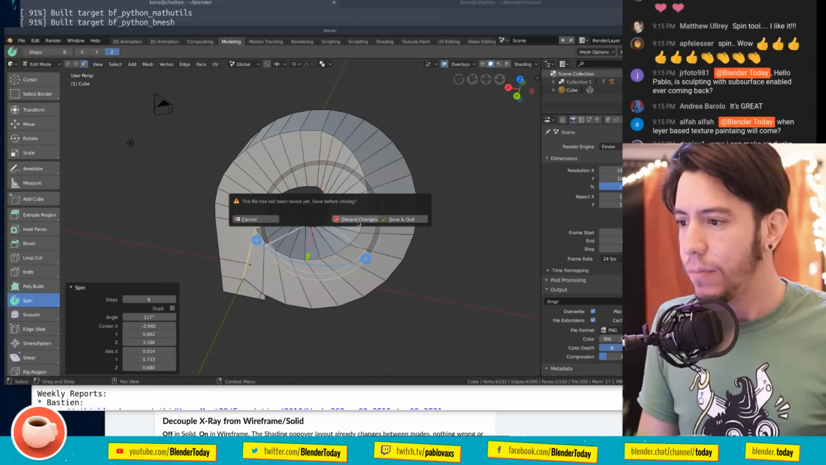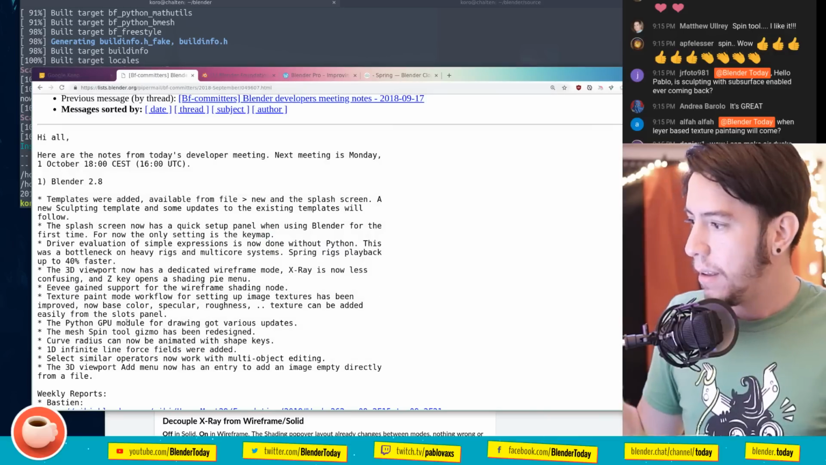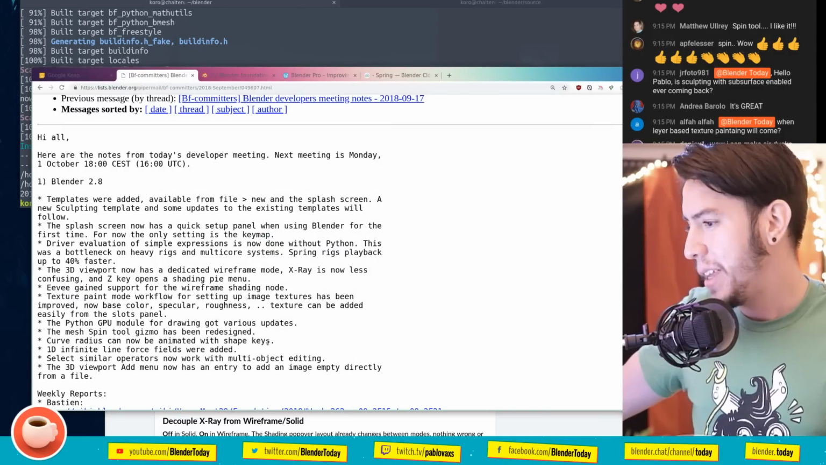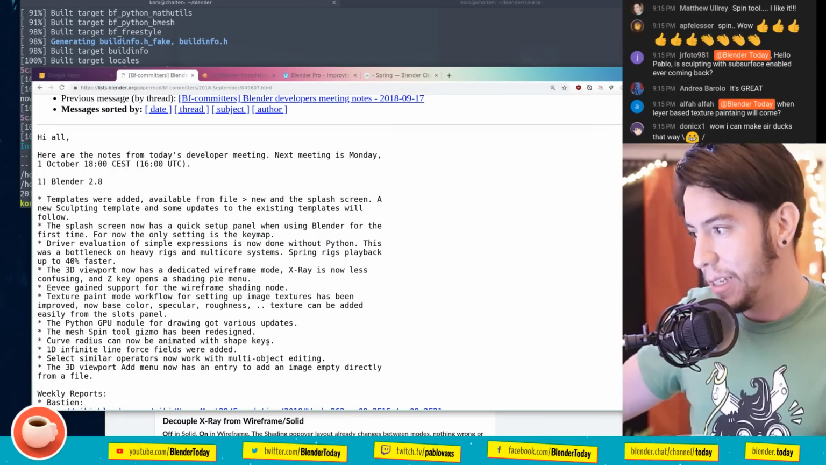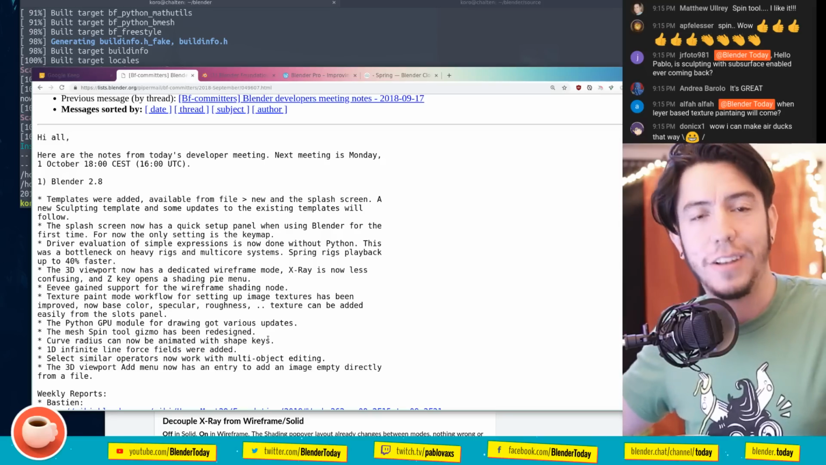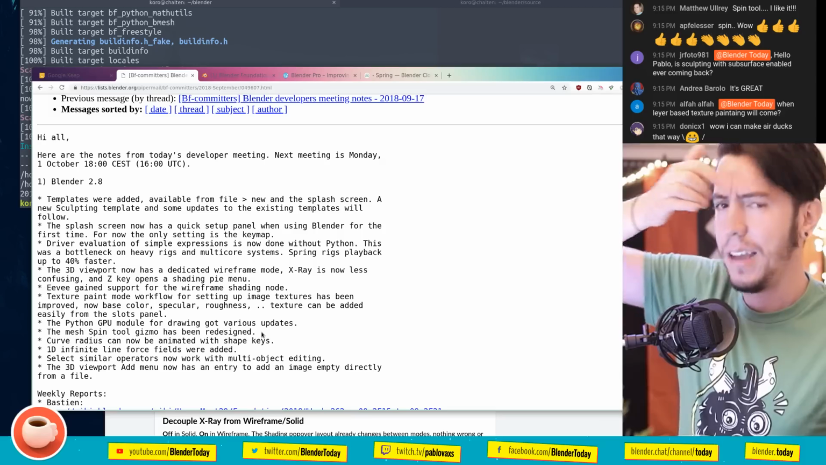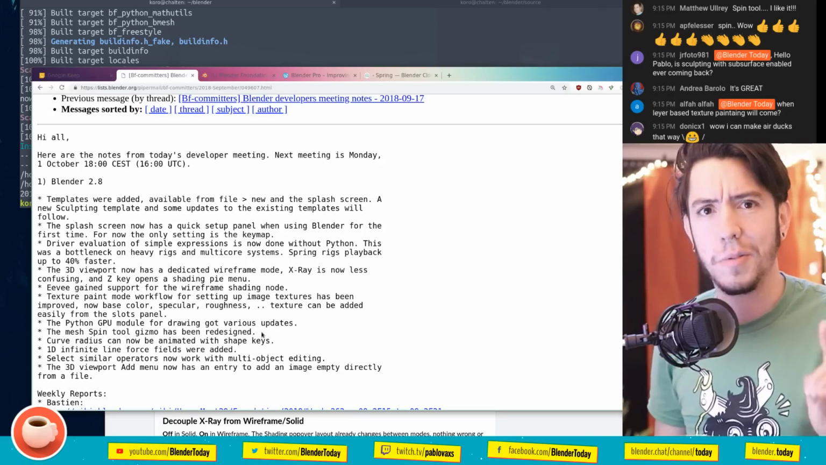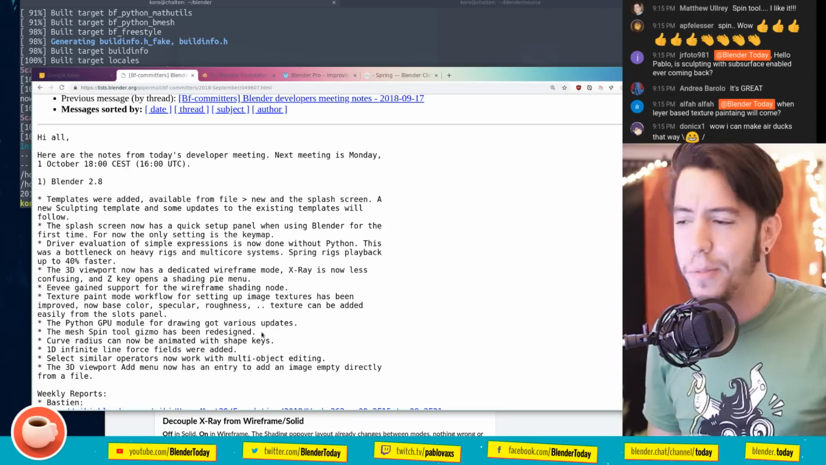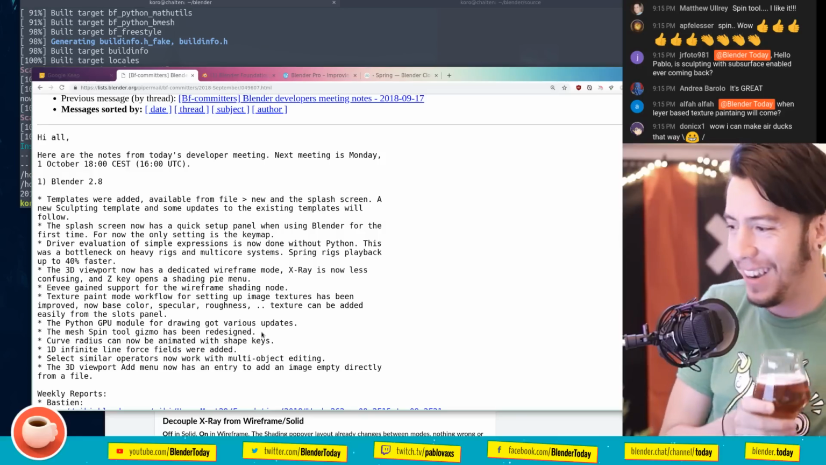So let's move on. Curve radius can now be animated with shape keys. Yes, pretty cool. I did not know that you couldn't do it. Shape keys for curve radius. That's actually very nice. I'm surprised. How would you do it before with another object as a taper object?